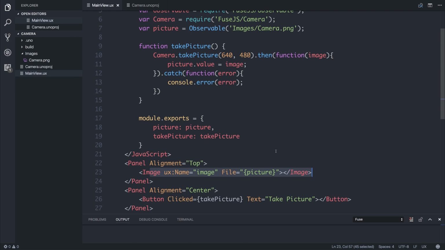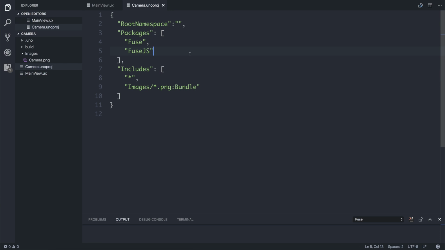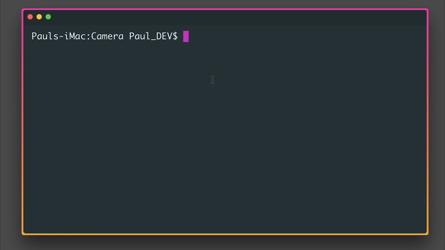And the final thing that we need to do is actually add this FuseJS/Camera to our project. And we can do this by adding it to the list of packages. So we can add Fuse.Camera to this package list. And when we run our project, it will download the Fuse camera dependency and of course then run it on our device. So now that we've done all that, let's run fuse preview.